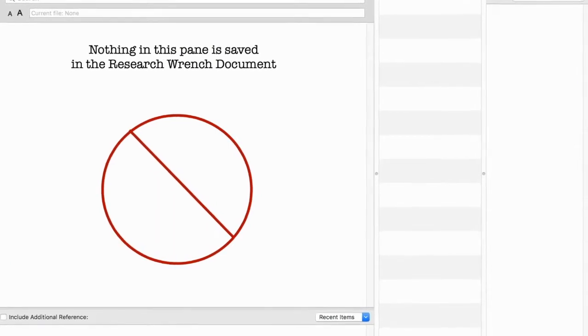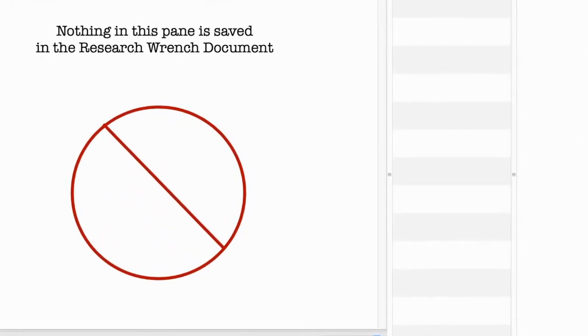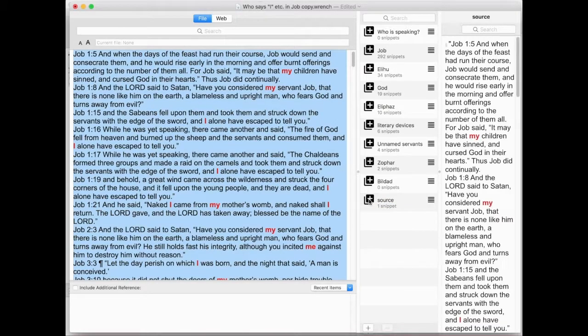Now, nothing in the source field is saved when you save the Research Wrench file. If you want to have easy access to your source at a later point, just create a category with the name of your source, or just call it source, then click in the source pane. Use Command A to select your whole document, and just click to put your whole source document in that source category. With me so far? This works well with things like lists or Bible searches that you'd have to recreate each time.